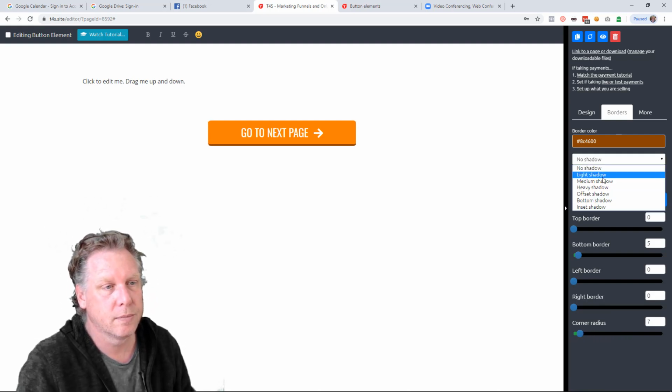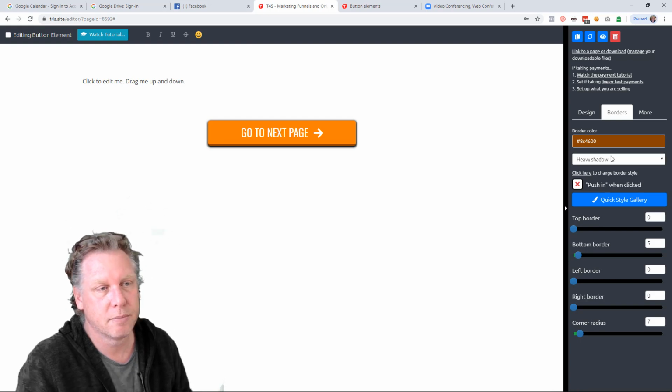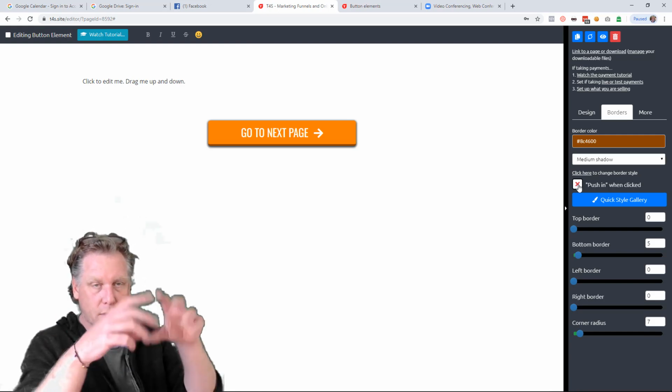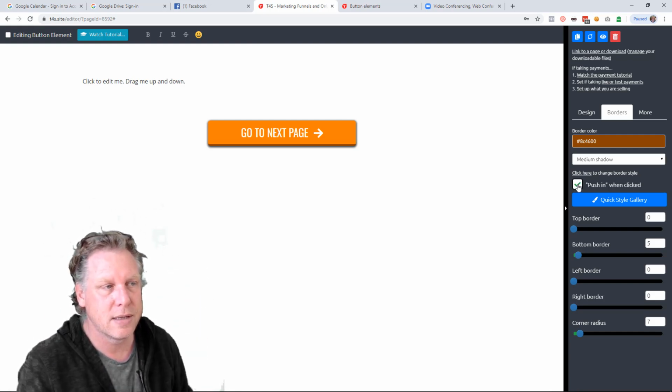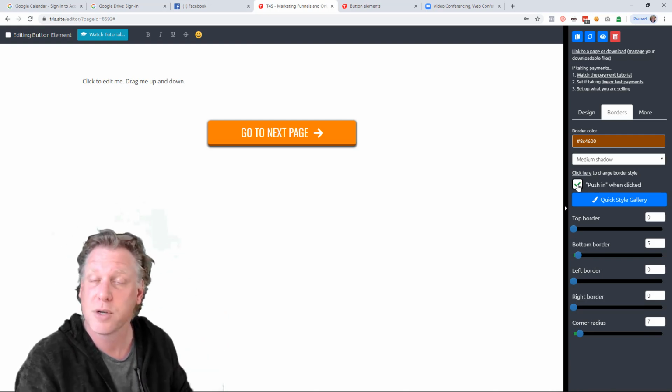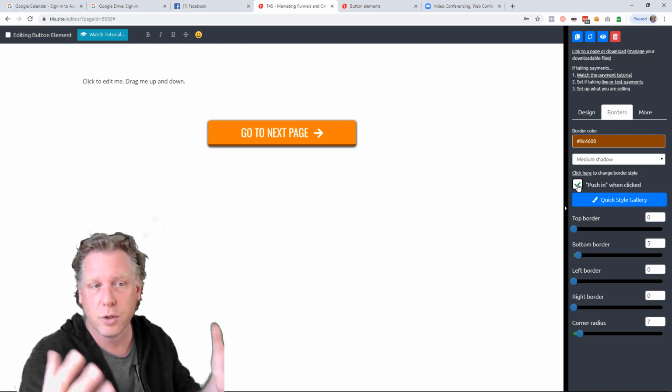We can add a shadow. If you want to put a shadow around it, go for it. And the little checkbox here, tick, if it's got a 3D border around it. If I've got that ticked, when they click on the button with their mouse, it'll look like it's being pushed into the page, which I actually quite like, but you can use that if you want.